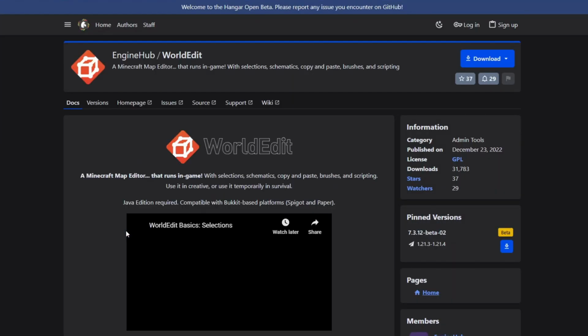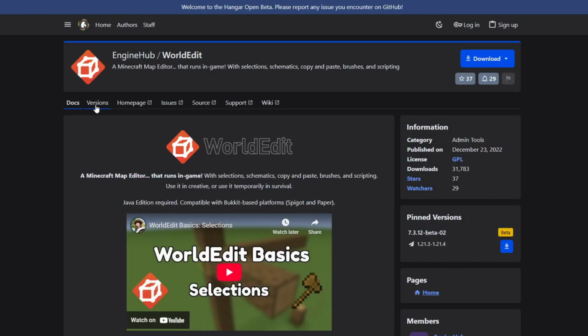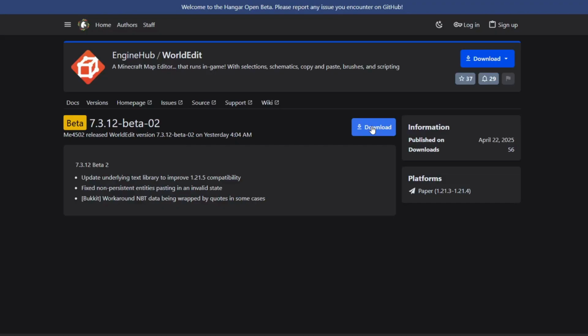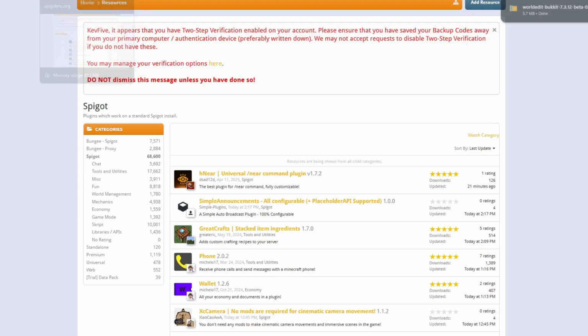For example, WorldEdit tends to be one of the most popular plugins, so we'll click that, Versions, and then you can see all of the supported versions for WorldEdit. For example, I'm running a 1.21.4 server, and so I'll want to click this and download this version. That will automatically download the version that I need for my server.